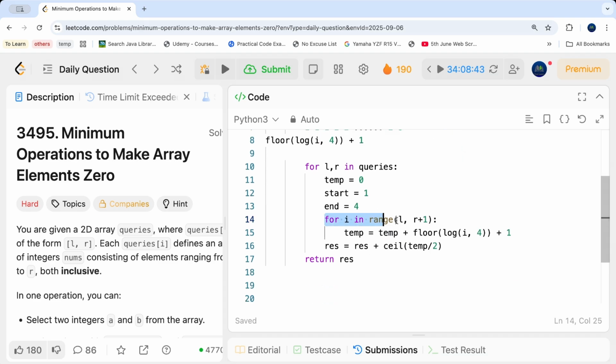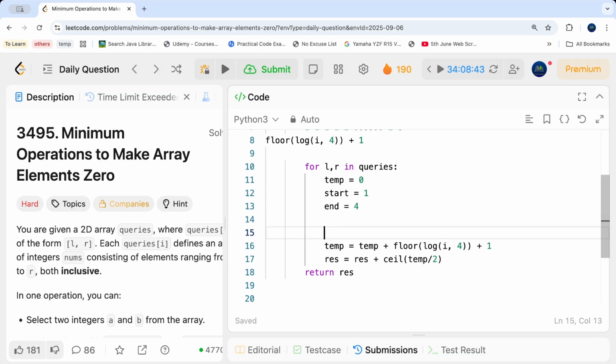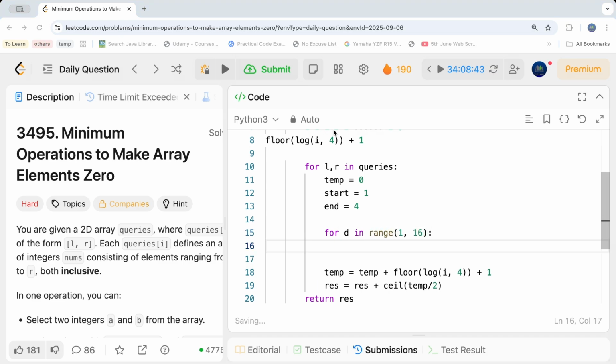Now, we don't need this loop, because this loop is actually giving us a time limit exceeded error, right? This is the reason we are getting this error. But what we can actually do is, we can say for t in the range of 1 comma 16. And what is this now? I will tell you what this is.